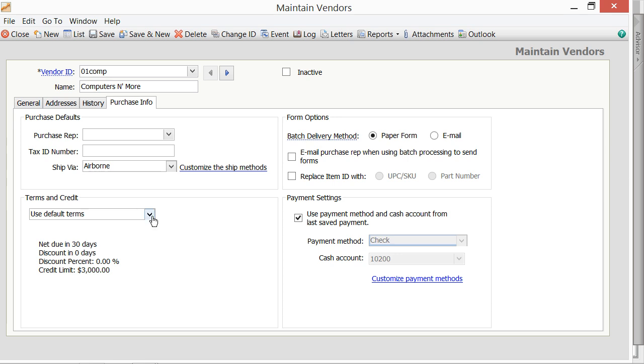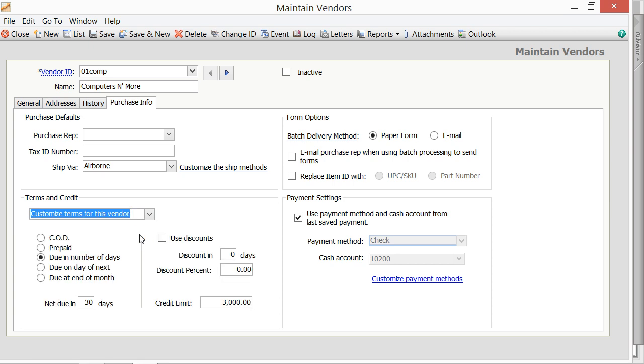You can then set specific terms with this vendor if they differ from your vendor defaults by selecting the Customize Terms for this vendor choice from the Terms and Credit dropdown. You can then set your specific terms from this vendor within the area below the dropdown. You can also select how the vendor prefers forms sent to them in the Form Options section. You can select either paper form or email. When you print items such as purchase orders from the Select a Report or Form window, this choice determines whether the form will be displayed for printing or automatically emailed.